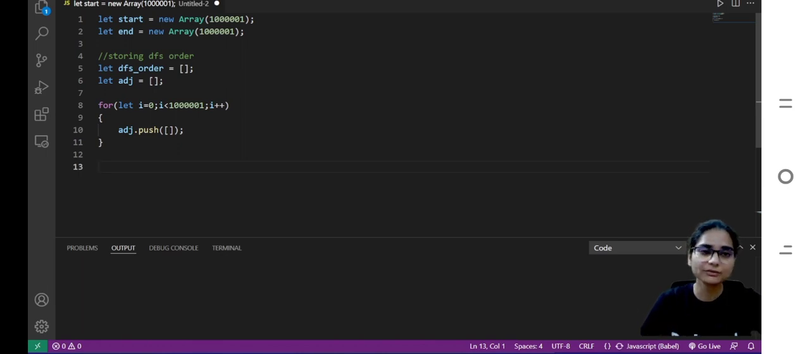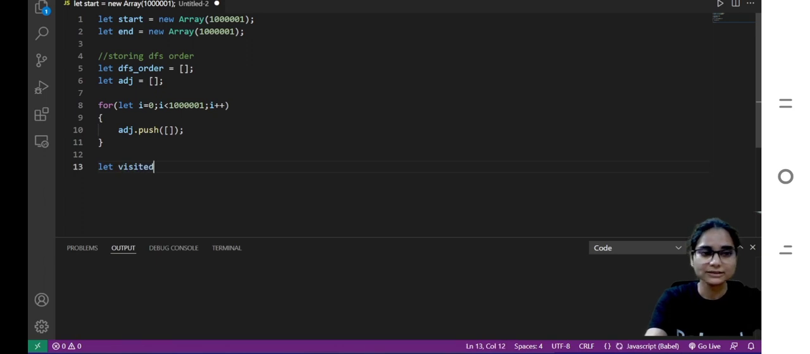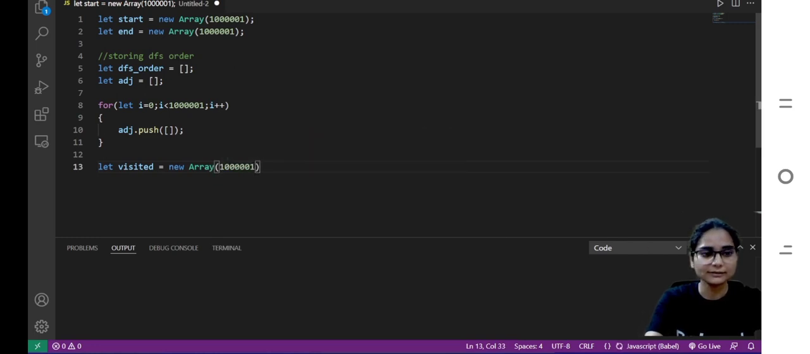And why are we keeping visited? If you remember the exact DFS as well, there also we keep track of the visited nodes. Through that we actually come to know that these many nodes are already visited and these ones we have to visit. Okay, so let visited. In this particular one, again we are going to define an array of the same size.